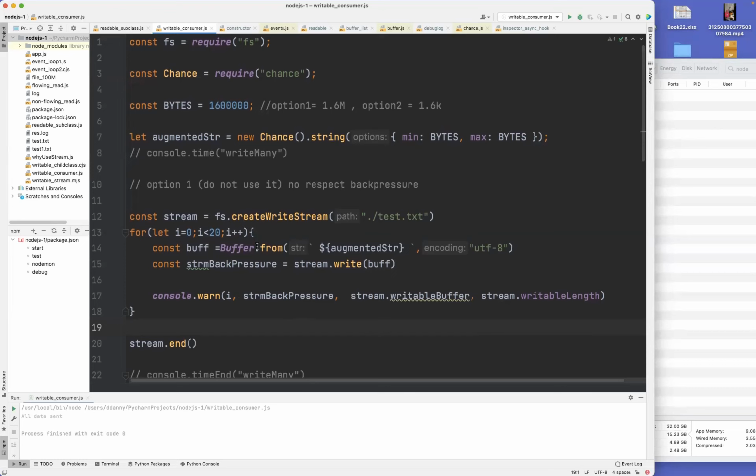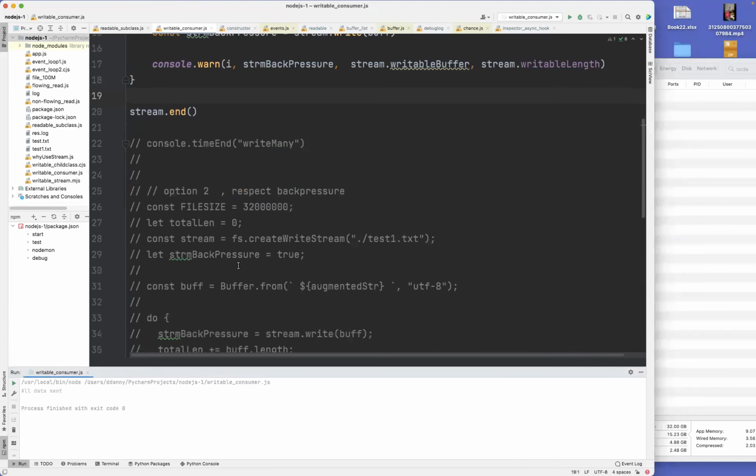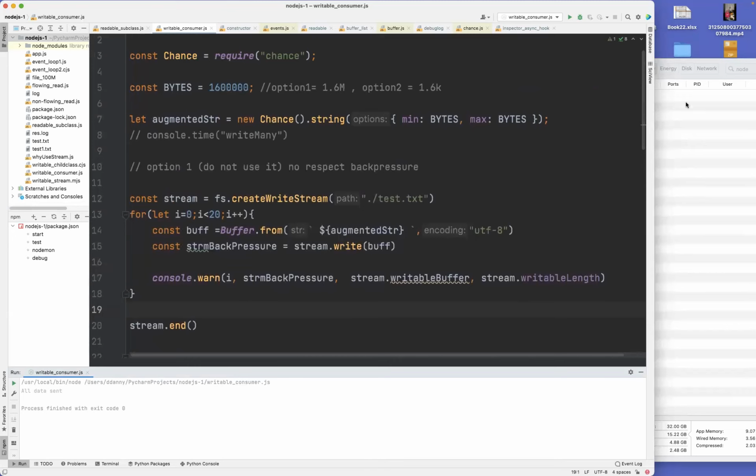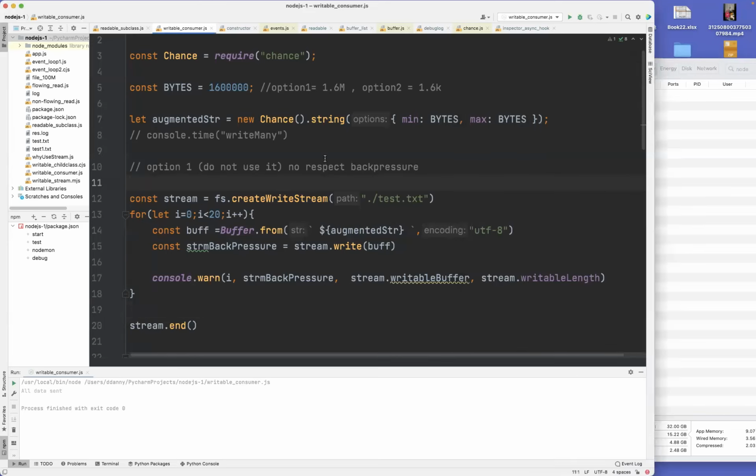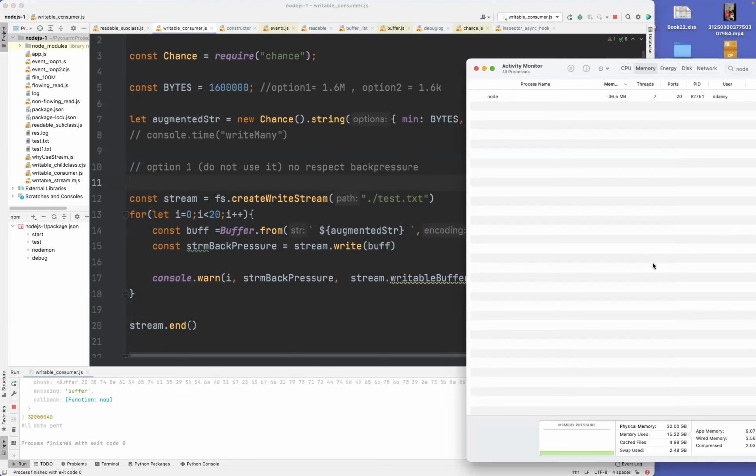I'll give you the whole code online, so you can download it, modify it, and test it. I also pulled up Activity Monitor to try to grab the memory usage. Hope we can grab it, because the frequency of this Activity Monitor memory monitoring is one second, which is not as quick as the execution of the snippet.